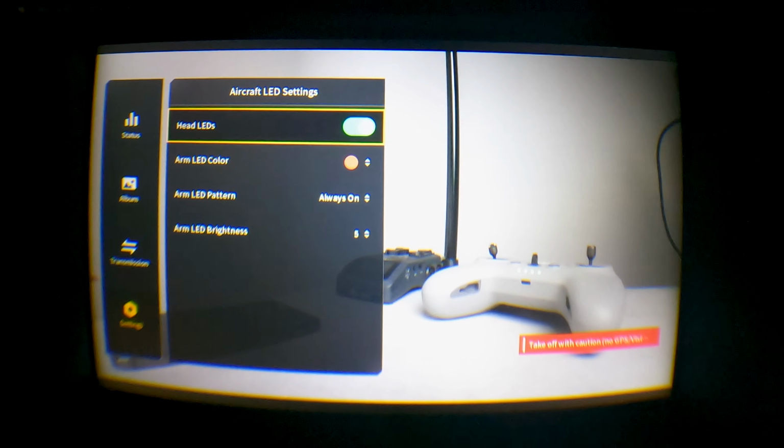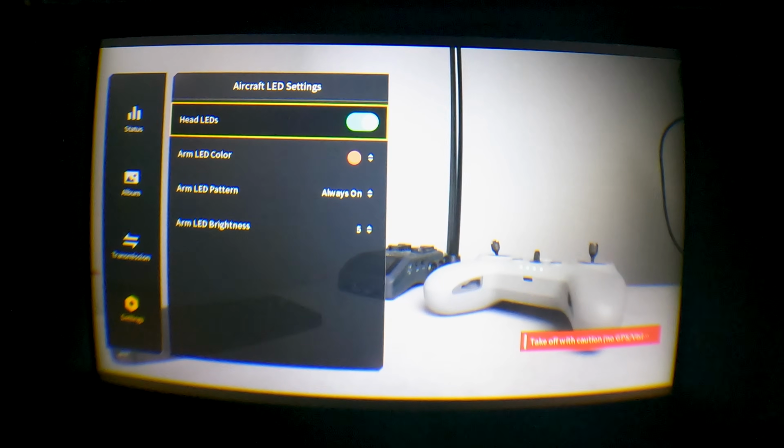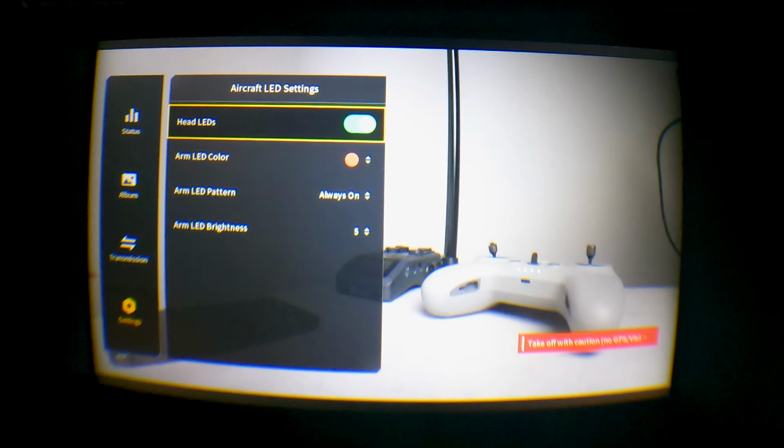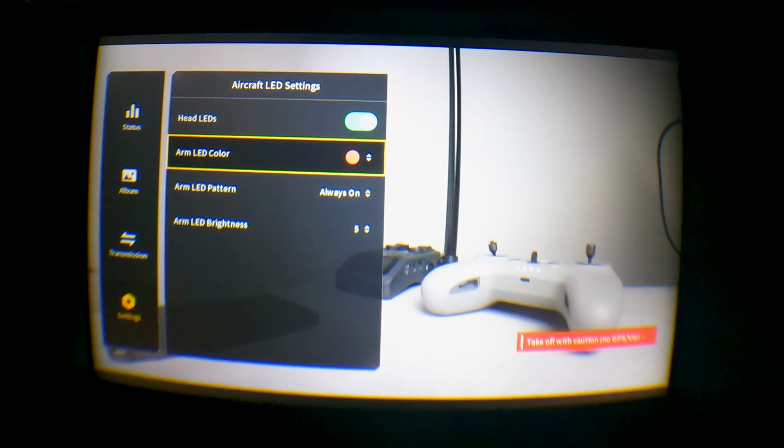All right, so moving on down the list here in our control settings, we've got the LED settings, which allows us to change those really cool customizable LEDs on the FPV drone. Of course, that's been something that everybody's talking about. It really does add to the badass factor of this drone. So you can choose to turn on or off the head LEDs that are closer to the motors there. Also, you can change the arm LED color.